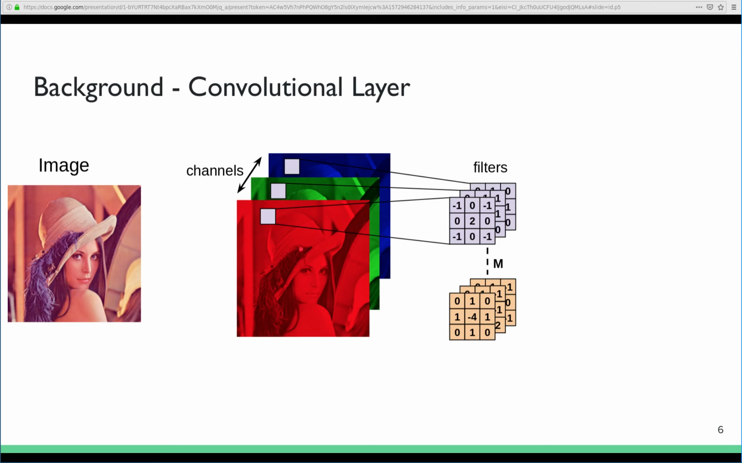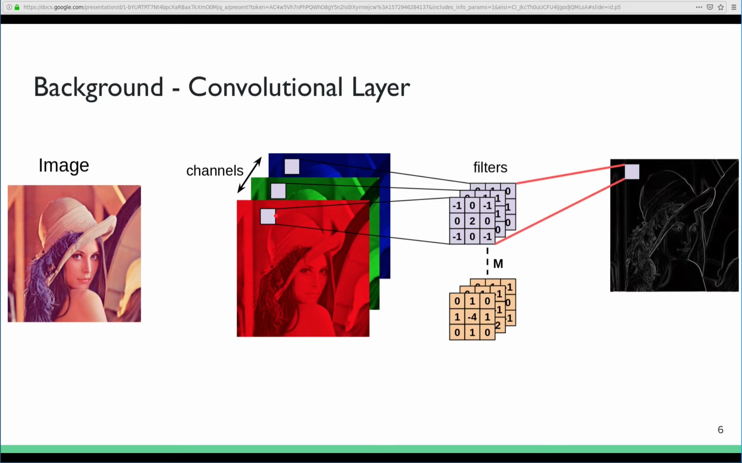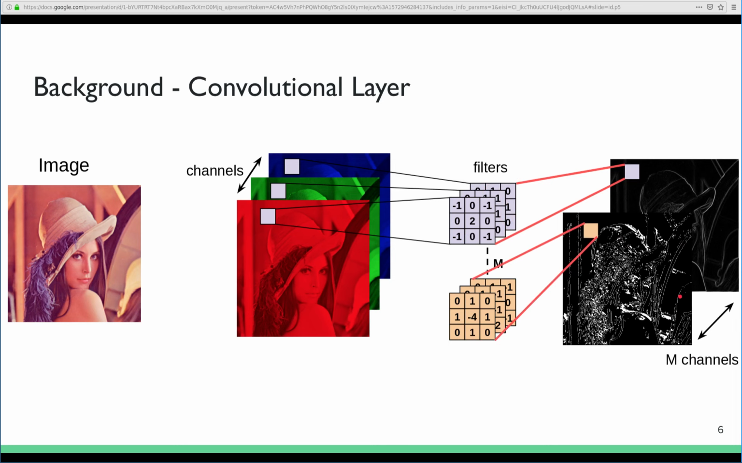At each step here, we perform the dot product between the filter and the segment of the image that is overlapping. And the result is a 2D activation map for each filter to channel application. So again, if we have M filters, the result here is M channels in the output layer. This method here is called direct convolution.